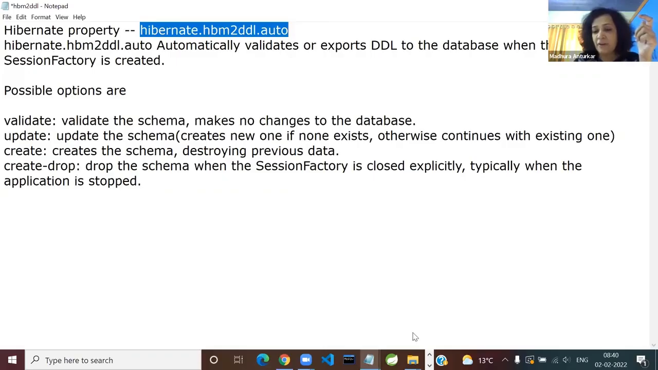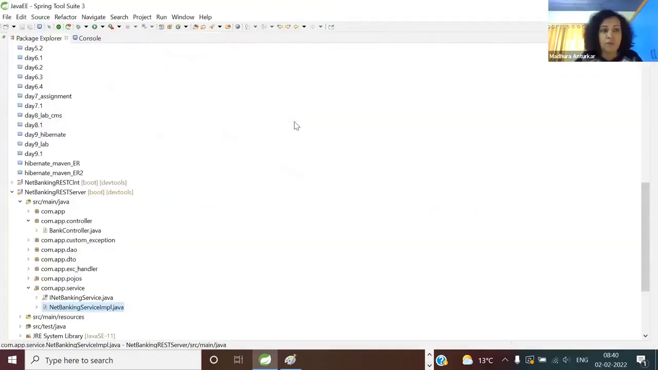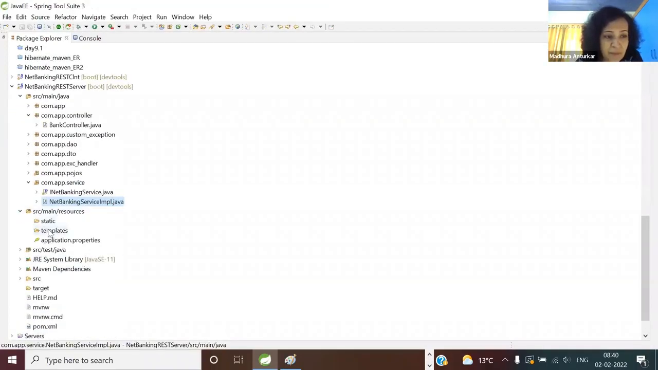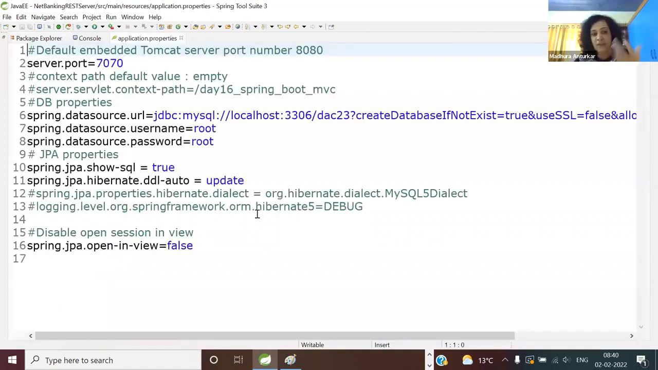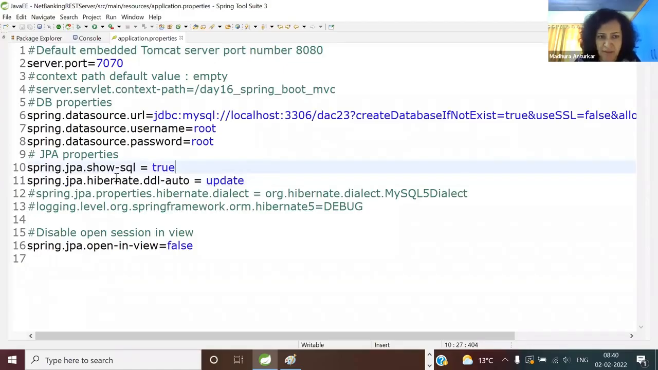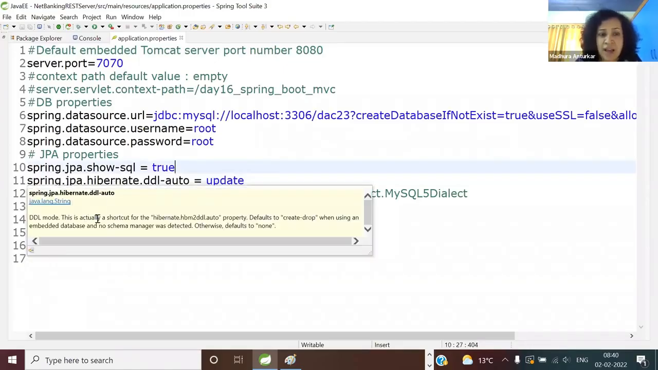name. In our recent Spring Boot applications, the name of the property has changed to spring.jpa.hibernate.ddl-auto, but it's the same property. If you take the cursor here, it will tell you this is actually a shortcut for hibernate.hbm2ddl.auto. It defaults to create-drop when using an embedded database.